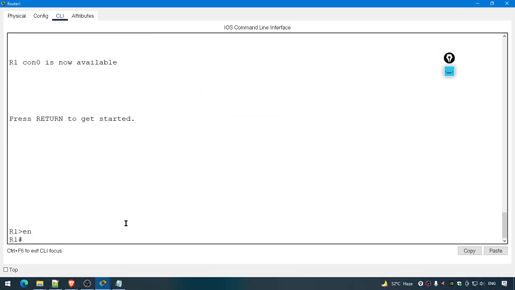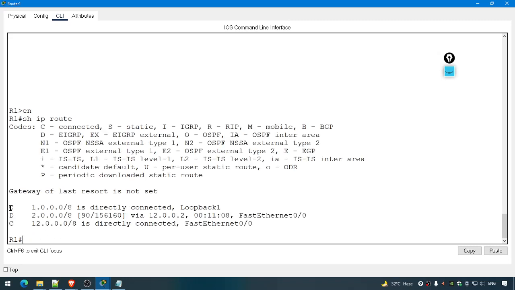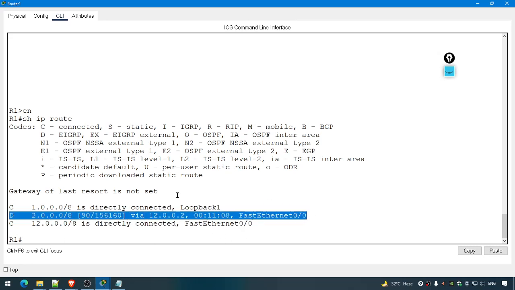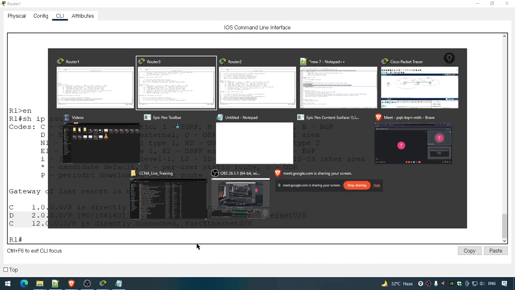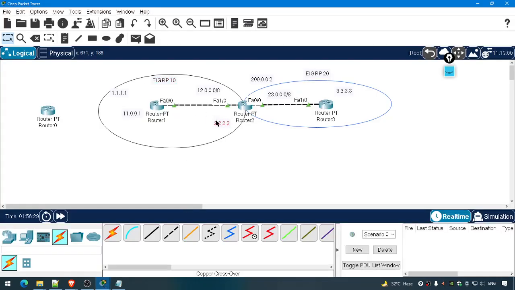And if I check router 1, enable, configure, show IP route. This will get the update of 1 as a loopback, 12 as directly connected, and 2 update with the 2 network, which is in EIGRP 10 in router 2. You can see here, this is in EIGRP 10 in router 2. So you will get the update of this using EIGRP. But router 1 doesn't get any update from this EIGRP.